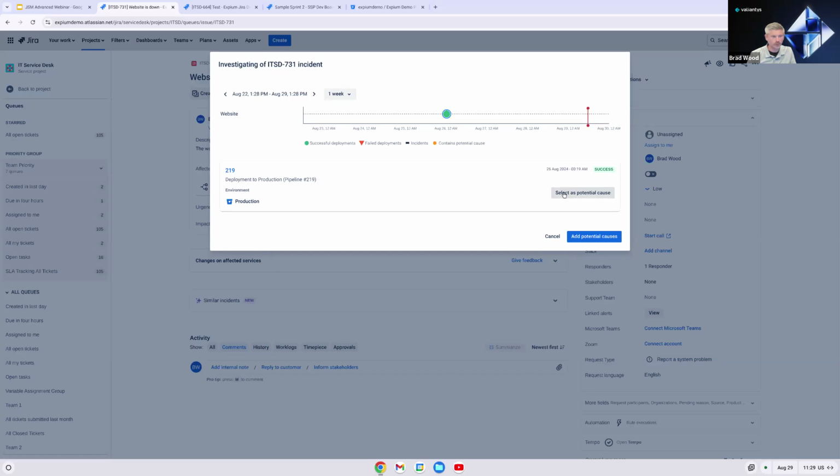You can also hover over this and click select as potential cause, and then click add potential causes if we think this deployment may be a cause of our incident, and then it will be logged onto the ticket. And again, we'll look at Bitbucket in a little bit more detail coming up here shortly.